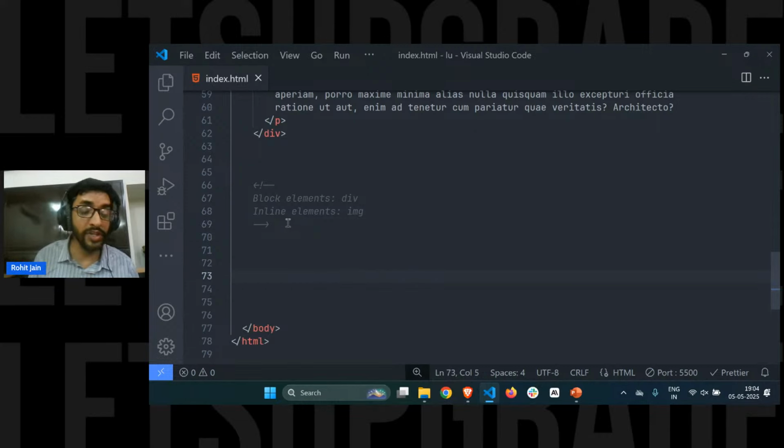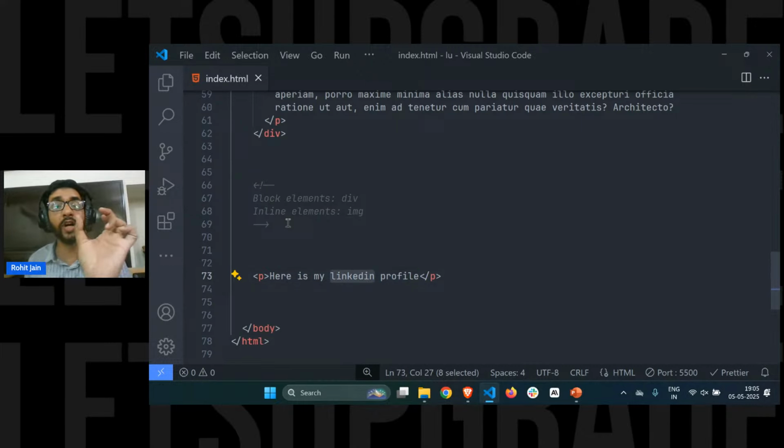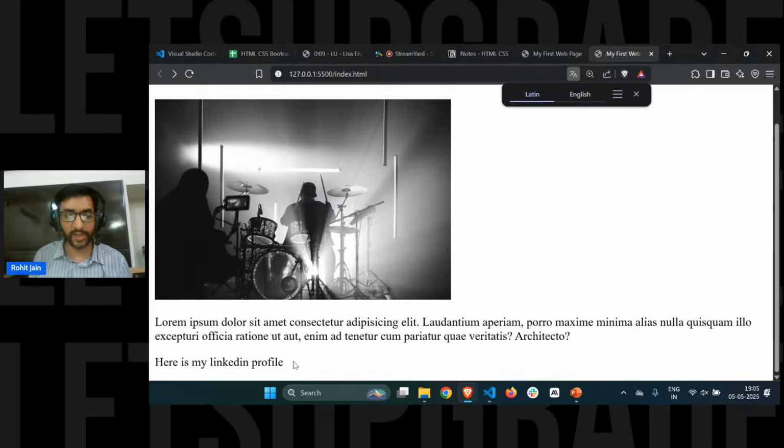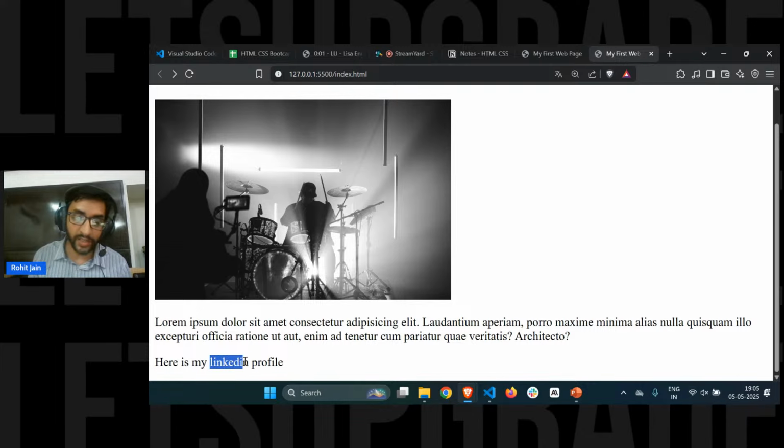Okay, someone is asking, why do we use strong? Let's say I have a paragraph, and I have written something like this in that paragraph. Out of this, I need to highlight the word LinkedIn. I need to make the word LinkedIn stand out, make it bold. Right now, how it is displayed on the browser is like this. As you can see, not very attractive.